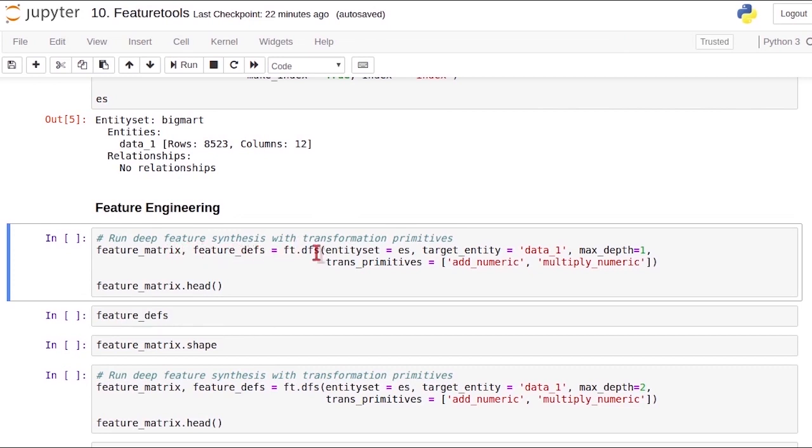To the function ft.dfs, we have to give the entity set, and the target entity, which is data_1 in our case. Target entity means our parent data frame on which we want to perform feature engineering. In case we have multiple data frames, we'll have to pick one of them as the target entity. Then we specify the functions we need to perform on the features of the dataset using the trans_primitives parameter. I have specified two for now: add_numeric and multiply_numeric. Basically, add all the numerical variables and multiply all the numeric variables. And we've set the depth to 1. We'll understand what the max_depth parameter does in just a moment.